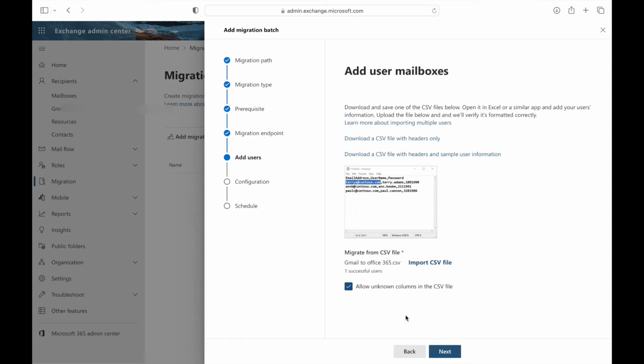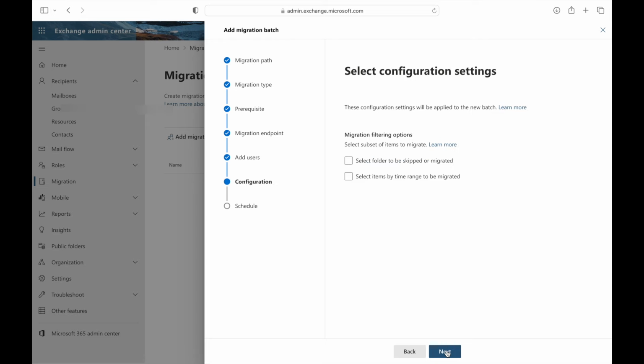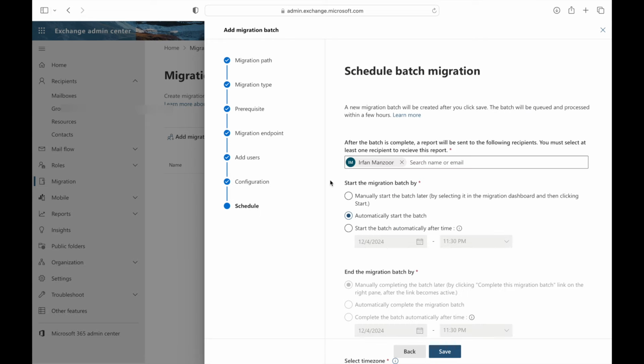If you want to allow unknown columns in the CSV file, you can check that box if it is convenient for you. Then you must go for that. After that, you can click next from here, and then click next one more time.